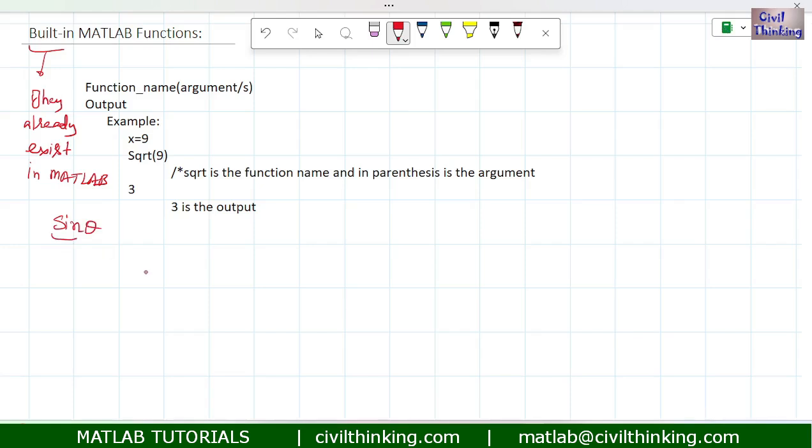So let us talk about these functions. When we talk about functions, how do we write them? We write the name of the function, the predefined function of MATLAB, and in the braces we put the argument or arguments. And when we hit enter, we get the output.